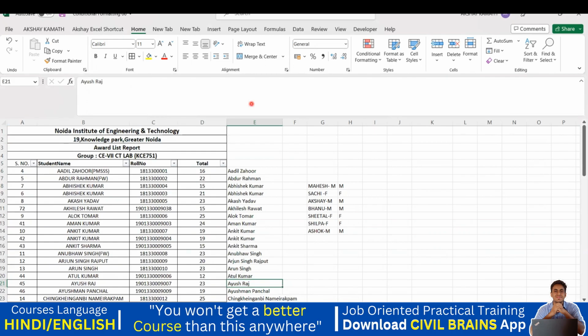And the shortcut command is Control E. Try to remember it. We'll see you back in the next lecture.